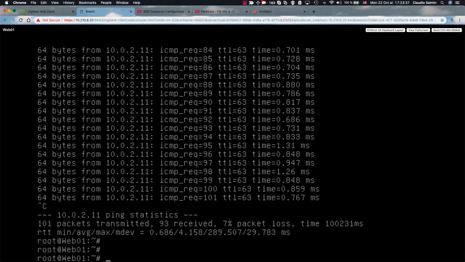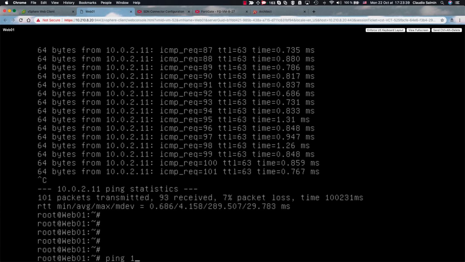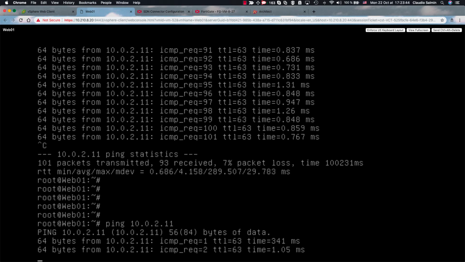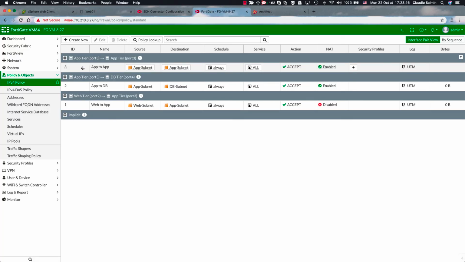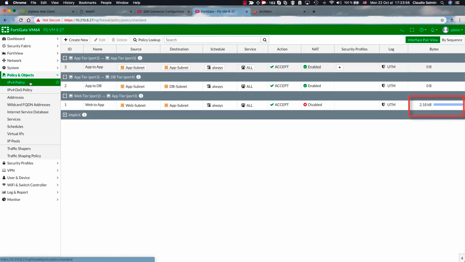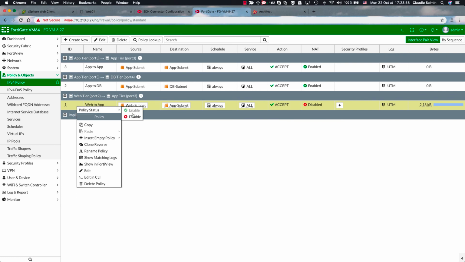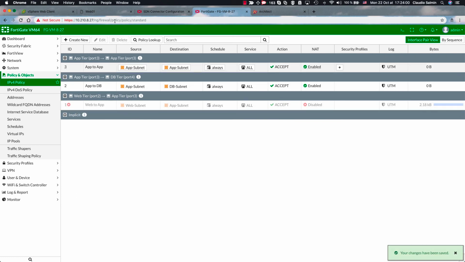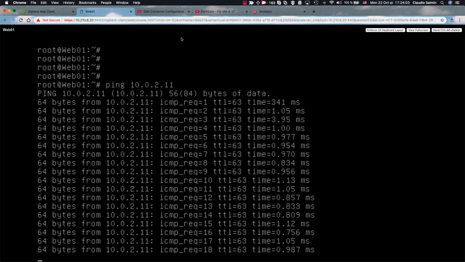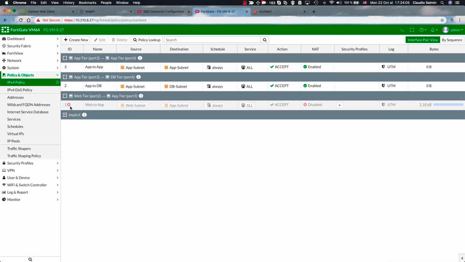Let's open the console of web01 VM and let's ping the application server 10.0.2.11. If we go to the FortiGate VM and we refresh the firewall policies, we can see that the byte counter of the policy web to app is going to increase. Of course, if we disable the policy, the ping is going to stop. And if we re-enable it, the ping will flow again.